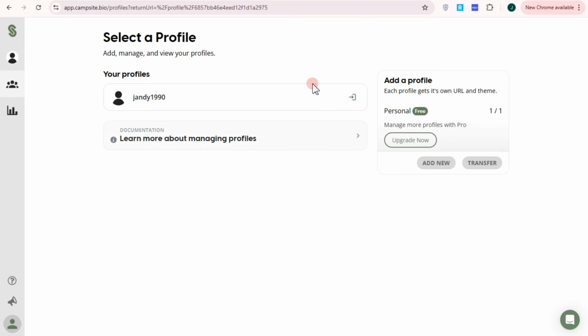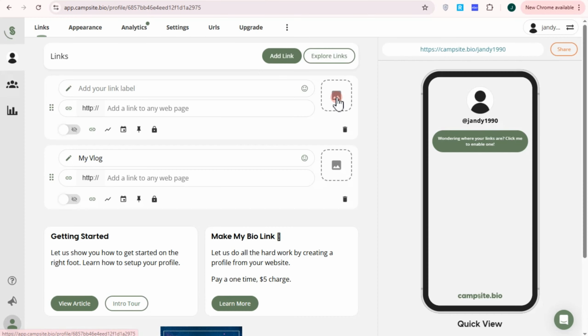You can paste it to your Instagram or TikTok bio, YouTube section, email signature, Linktree alternative, and Twitter X profile. So this is how to set up Campsite.bio link.